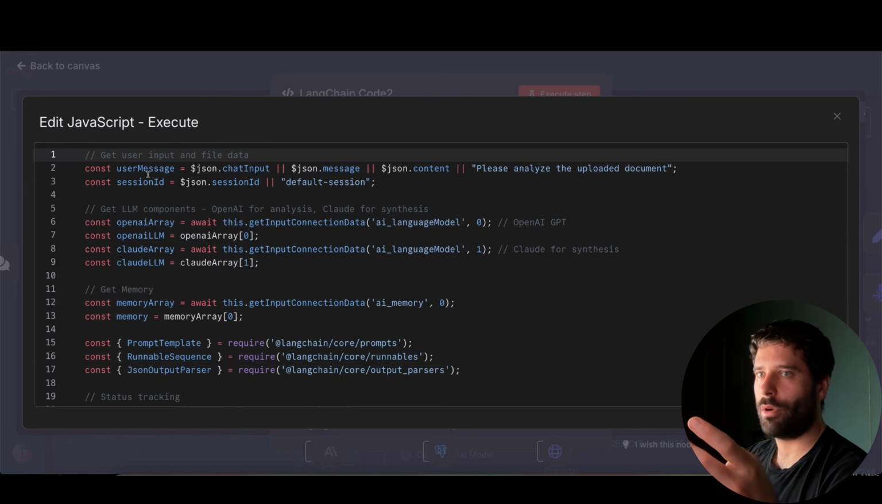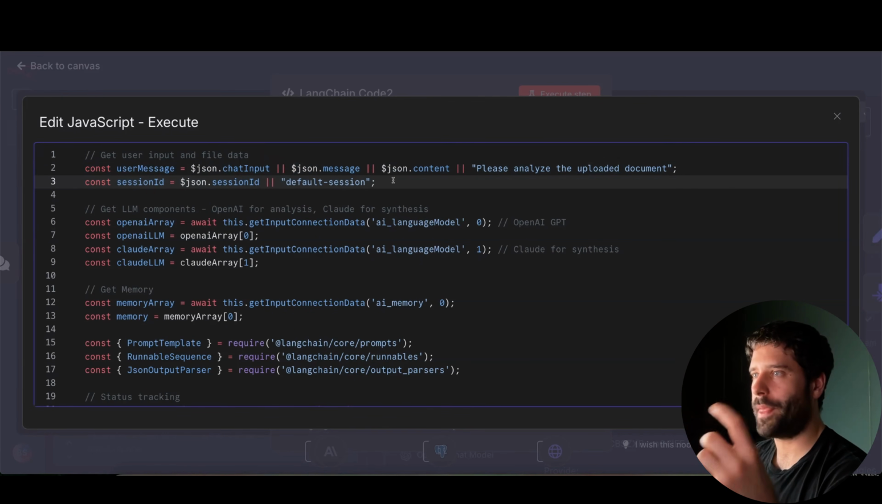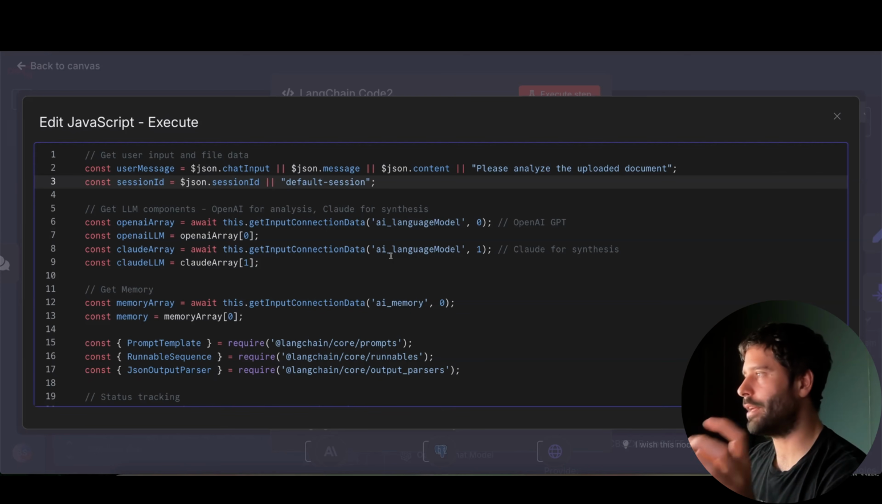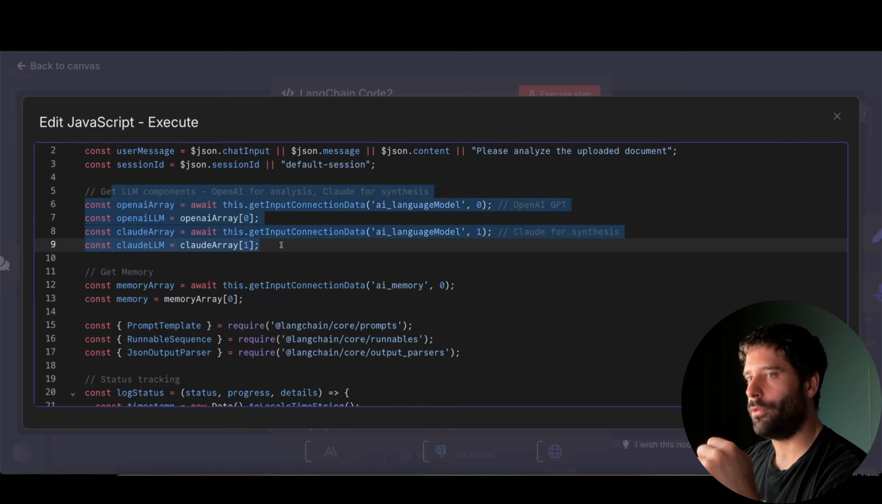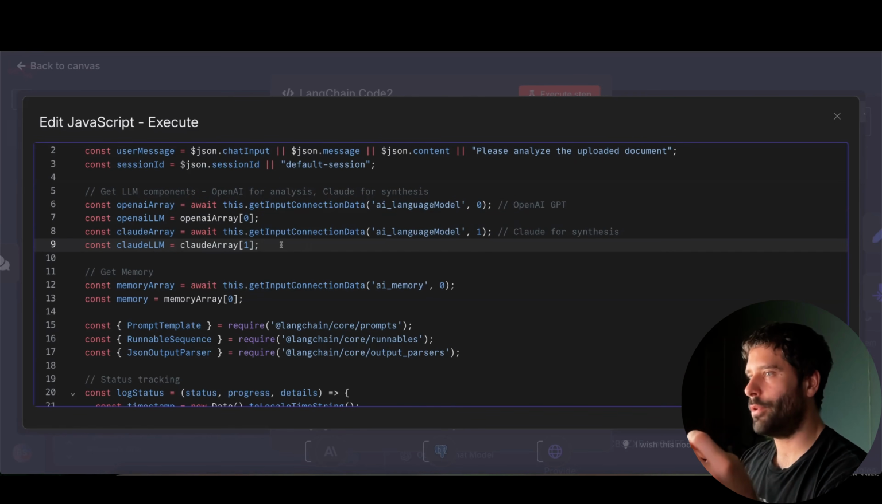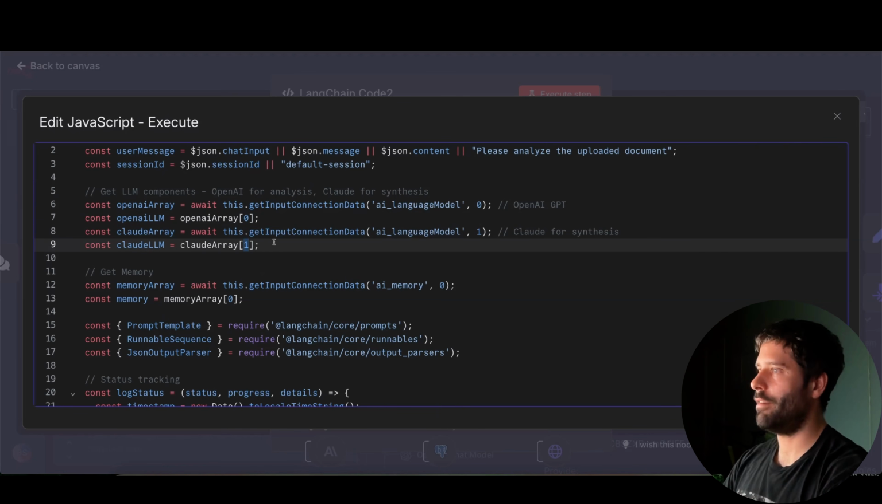So once again, we're getting the input from the chat, and we also have to capture the input for the file that we're taking. That file we're going to capture in just a second, but this is just that text input. We're then getting the LLM components. Since we have two LLM components, OpenAI and Claude, we're referencing them as 0, which is OpenAI, and then 1, which is Claude. So this is just the position of objects returned.